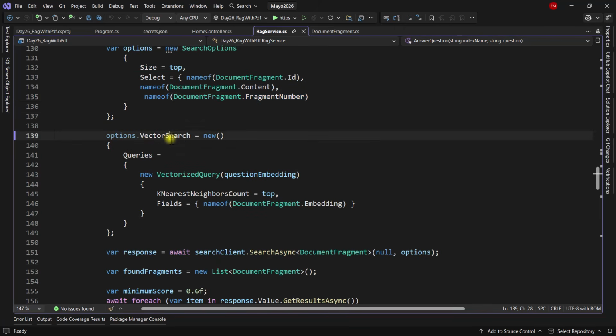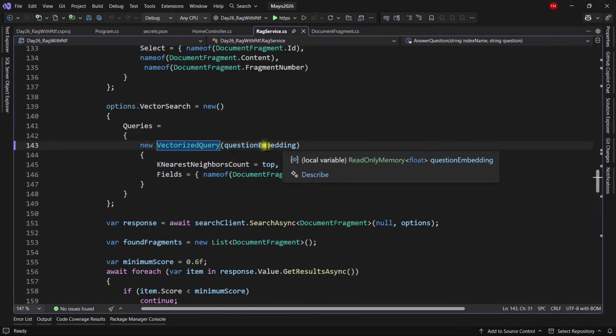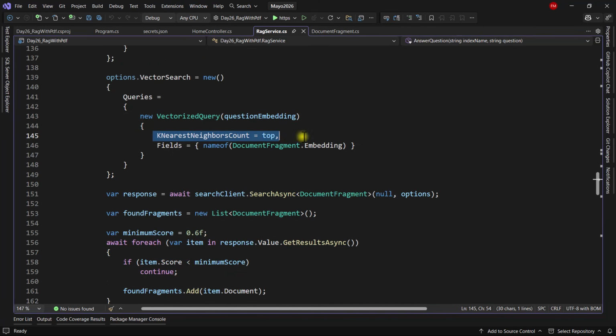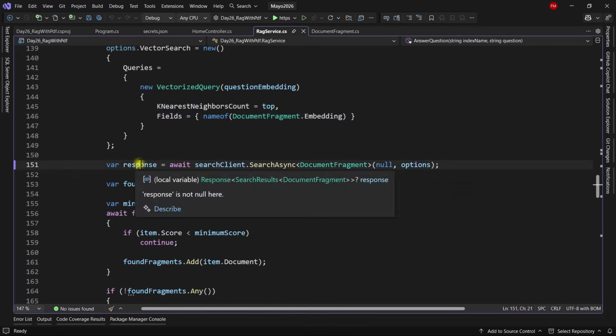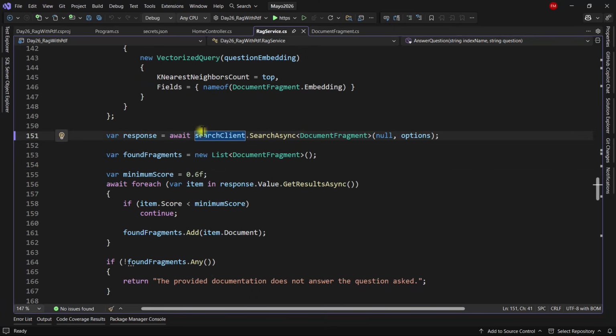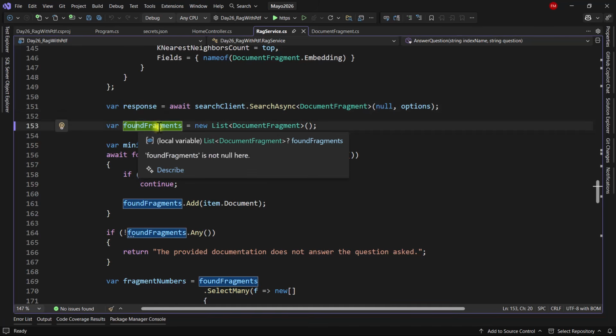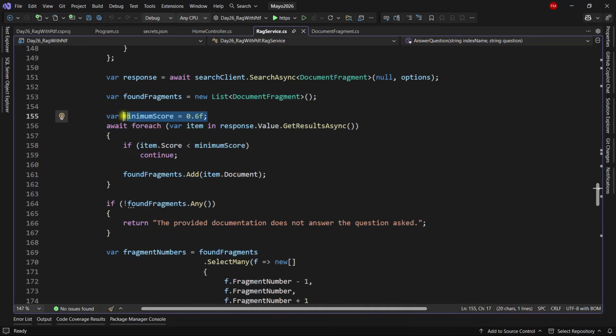So then we say vector search, queries, vectorized query, question embedding. We're going to get the top 2, and we're going to compare using the field embedding. Alright, so then we get a response. We use the search client and get a response. Then we say found fragments, and we use a minimum score. This means that, of course, you have a vector, that is the question, and you're going to try to get the closest vectors. But what happens if the closest vectors are still very dissimilar, very different? Then it doesn't make sense to use those vectors.